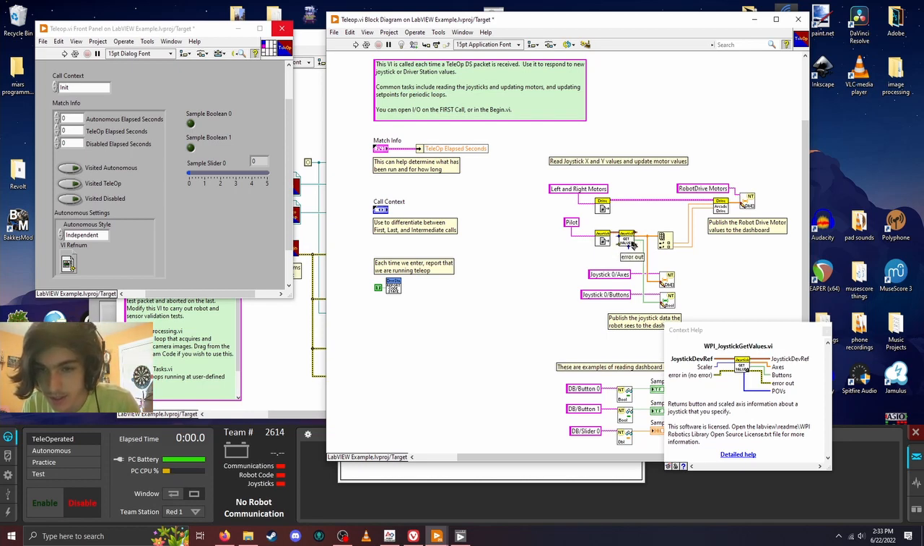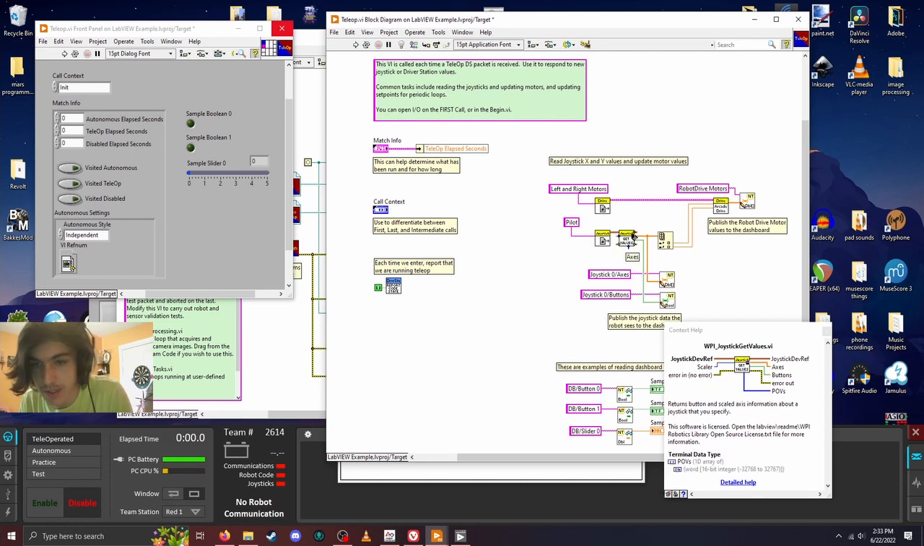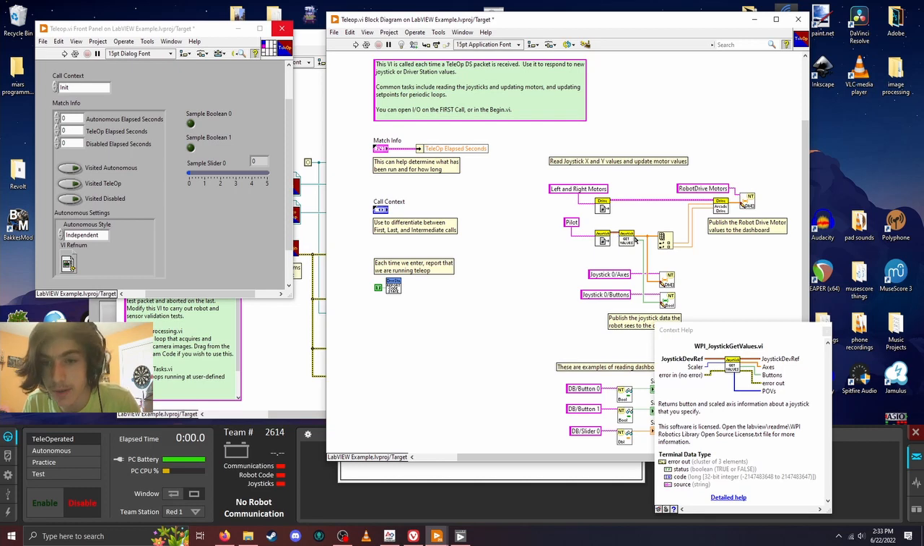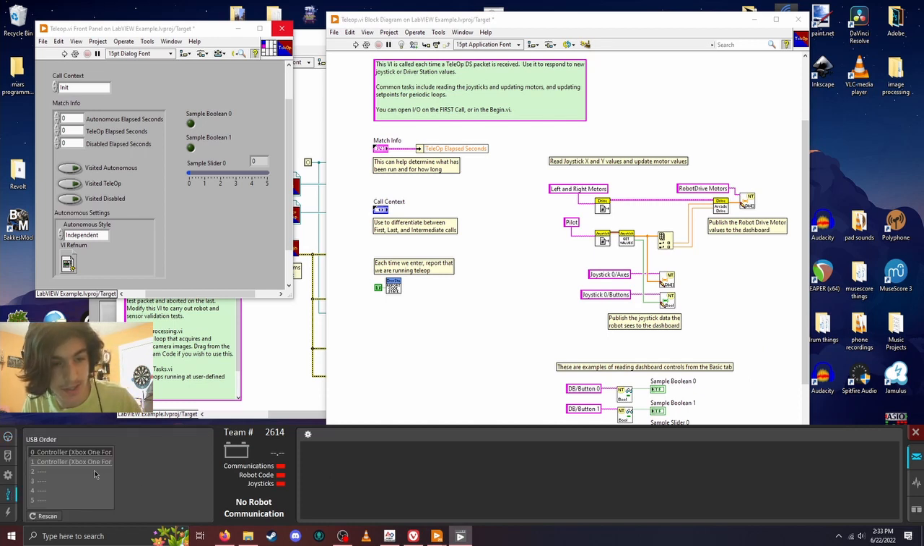You see that there's 3 different outputs here other than the error, which is axes, buttons, and POVs. Axes, here, if I go into the driver station, you can kind of see this. I need to plug this in. I guess I'm going to unplug my mouse for now because I'm running out of USB space.